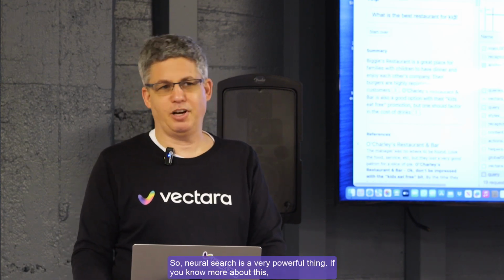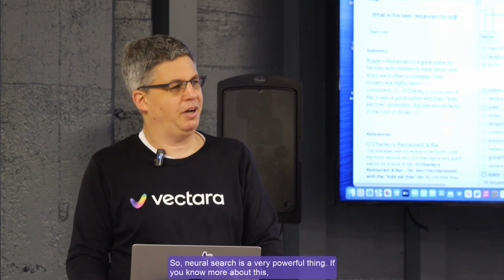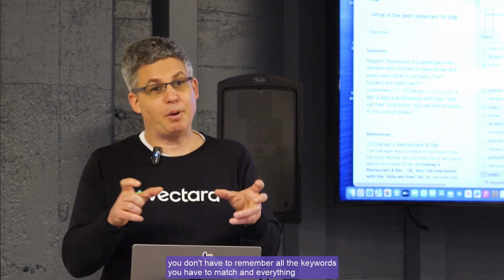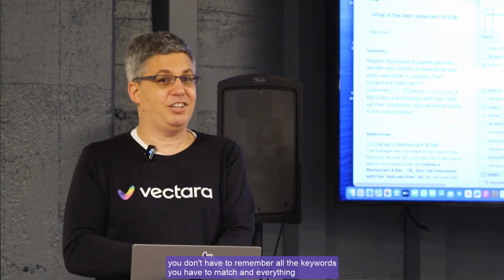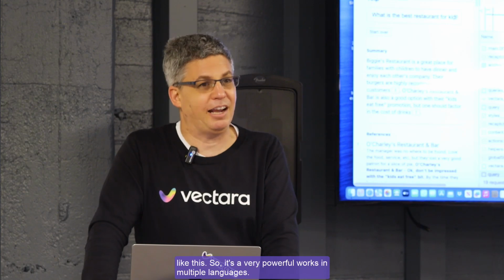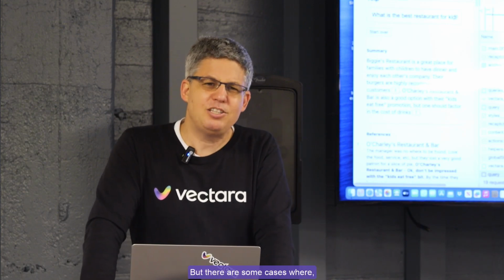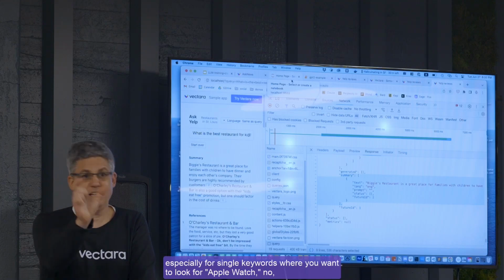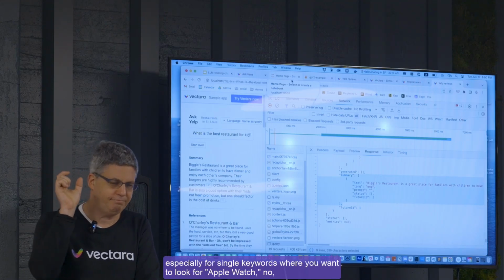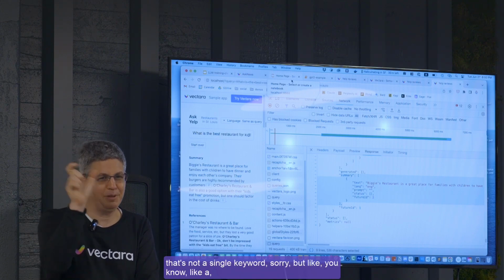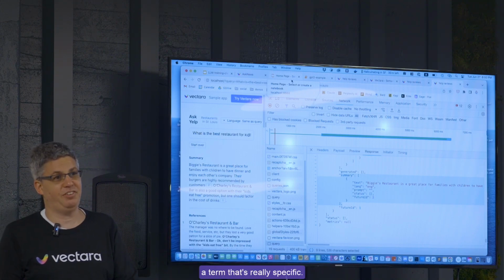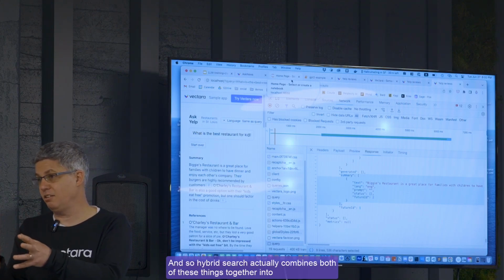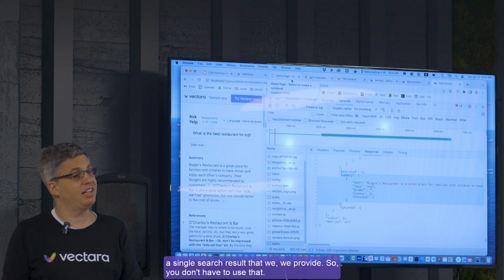So neural search is a very powerful thing. If you know more about this, it can understand the intent, and you don't have to remember all the keywords you have to match and everything like this. So it's very powerful. It works in multiple languages. But there are some cases where neural search doesn't actually work really well, especially for single keywords, where you want to look for Apple Watch. No, that's not a single keyword, sorry, but like a term that's really specific. And so hybrid search actually combines both of these things together into a single search result that we will provide.